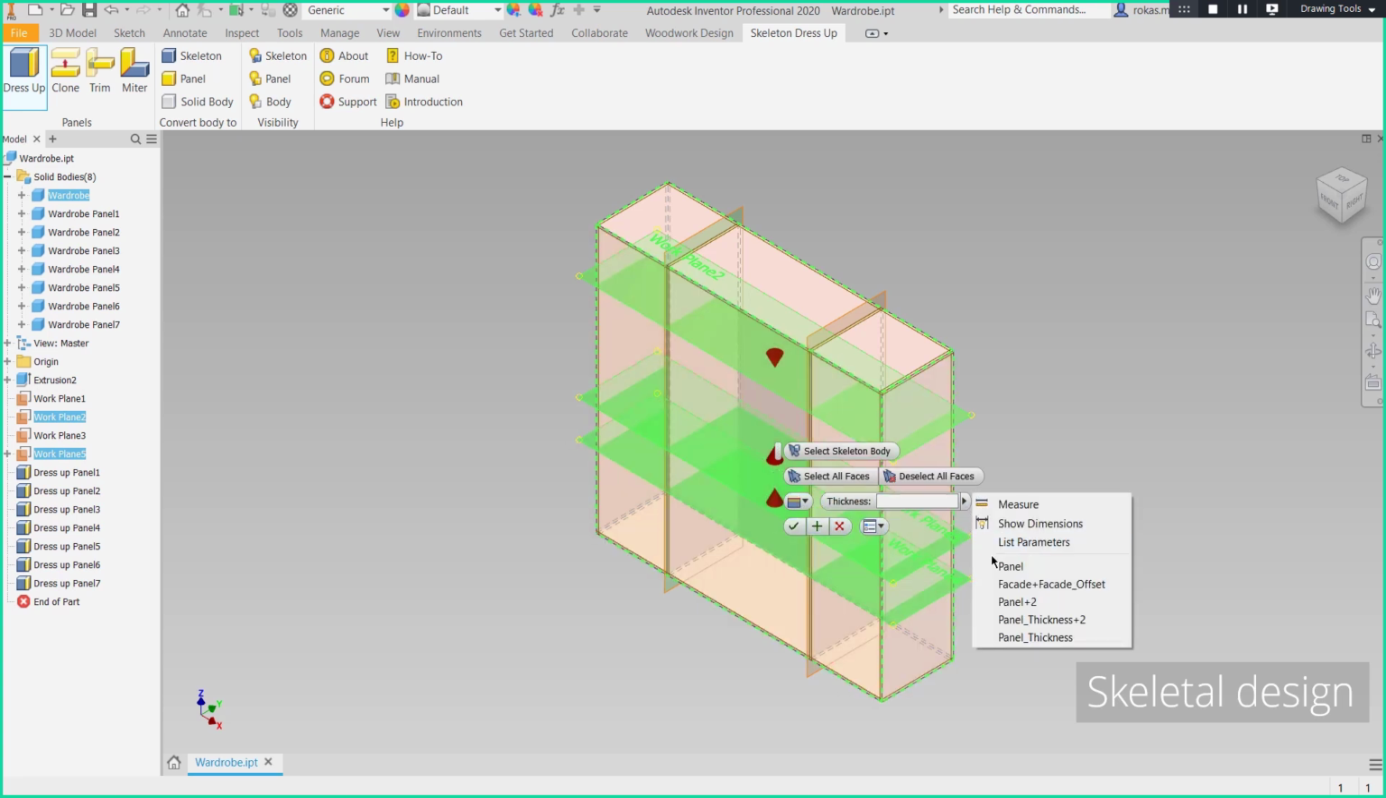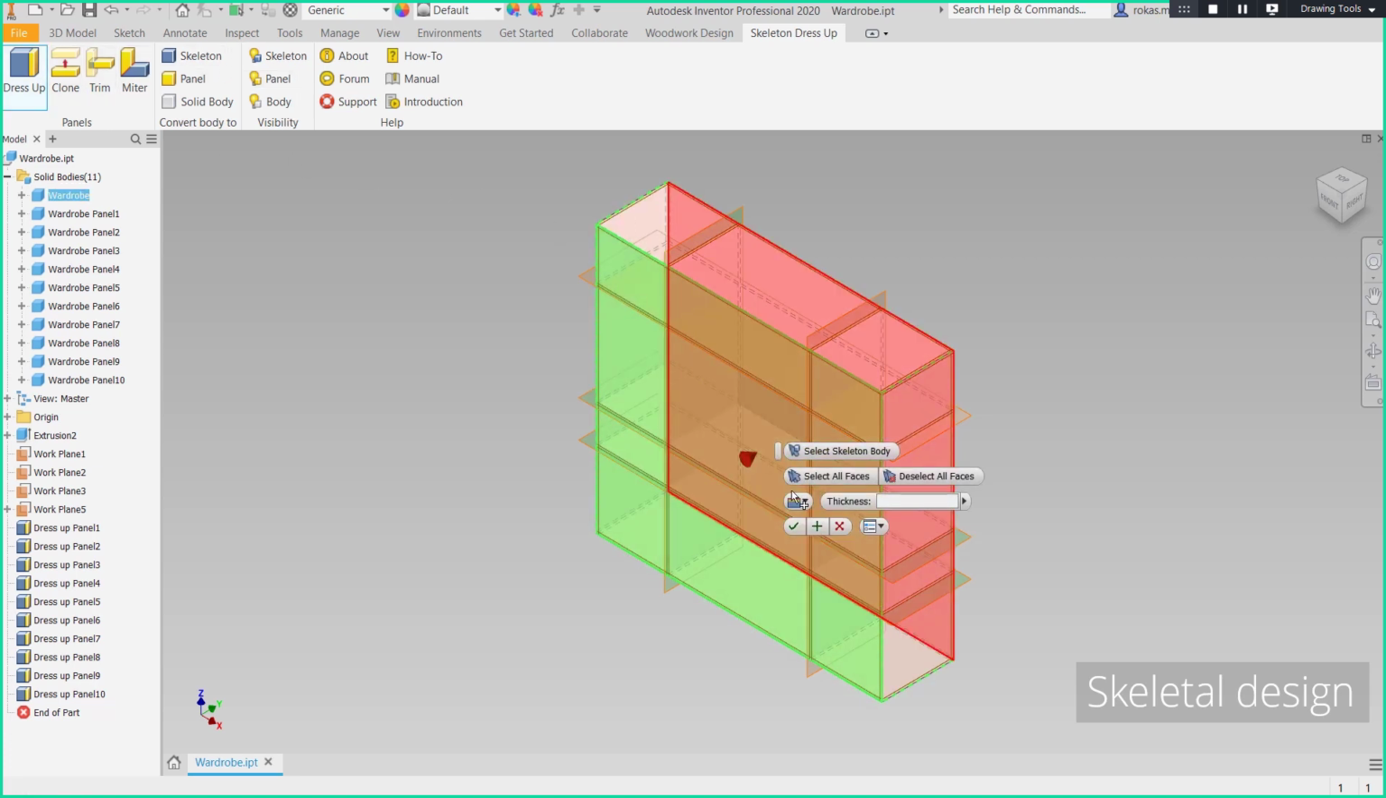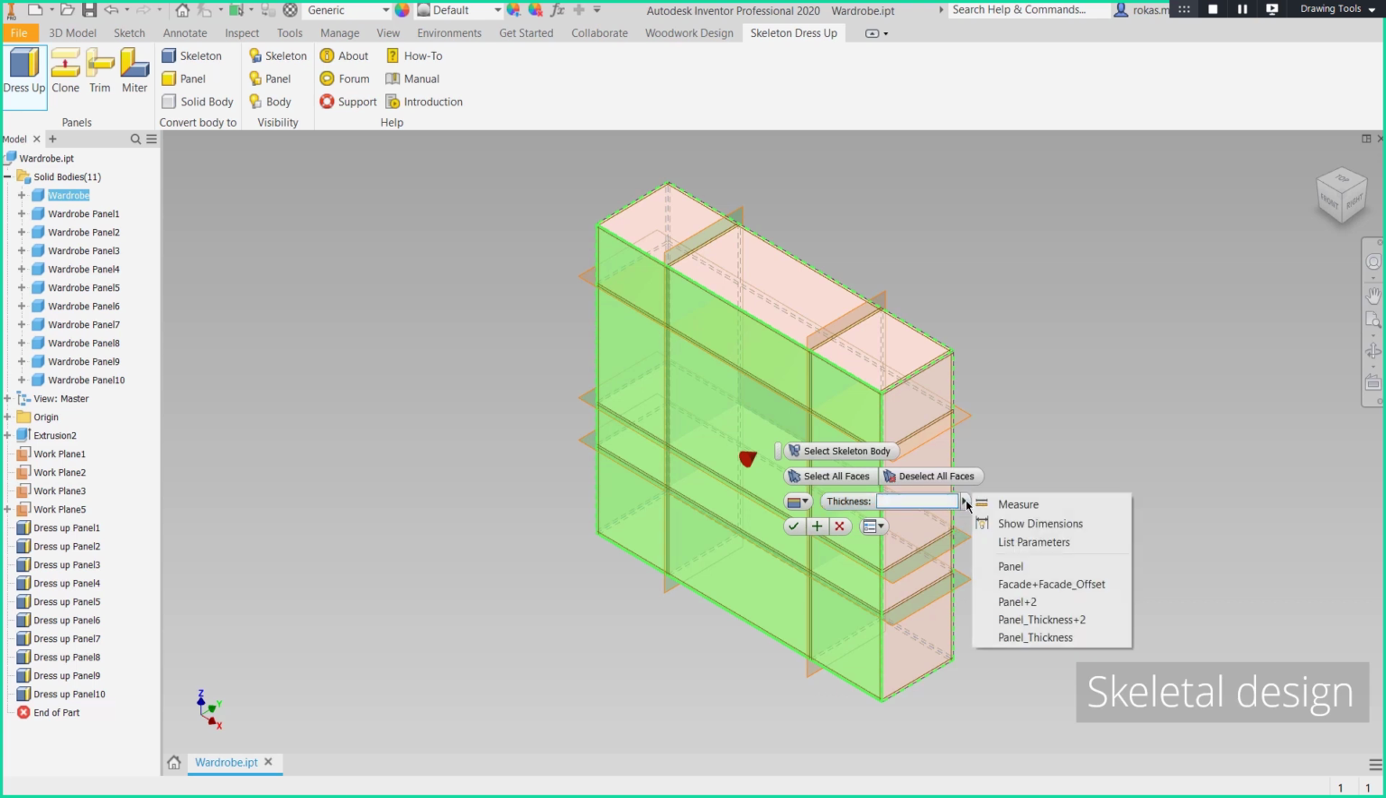So when you define the work plane position, you can say that that will be a niche size, or that will be a limiting factor for the shelf or another panel. As you can see, when I'm doing the design, I'm using parameters a lot.